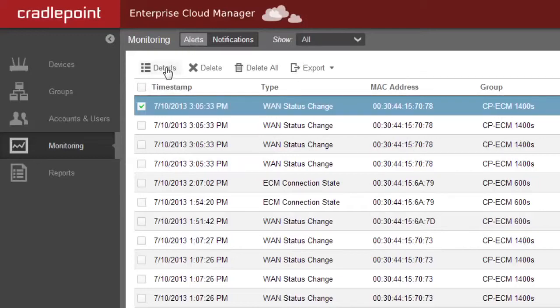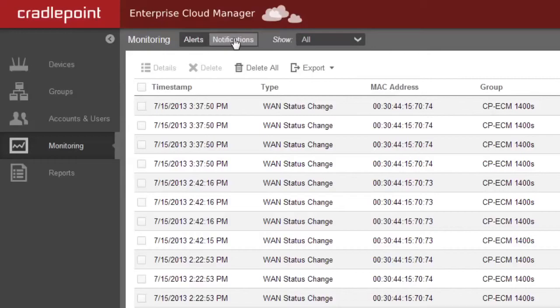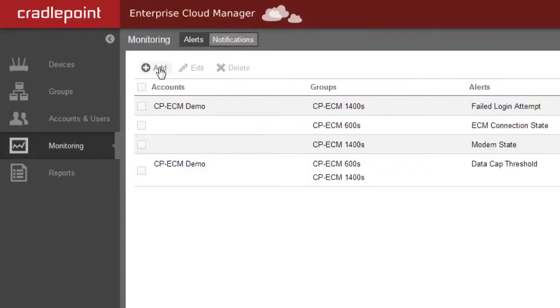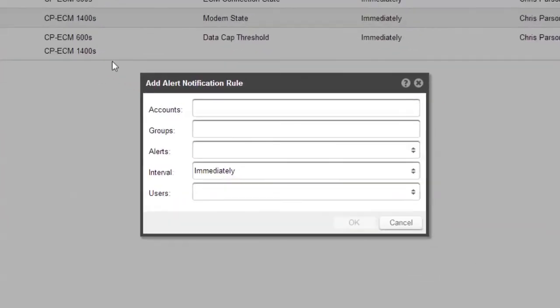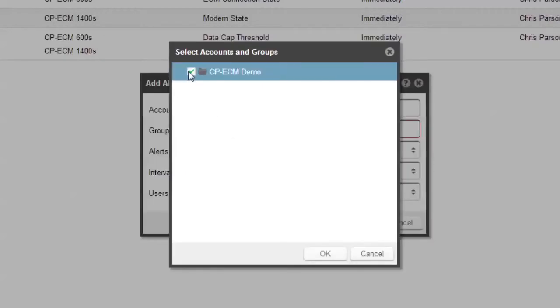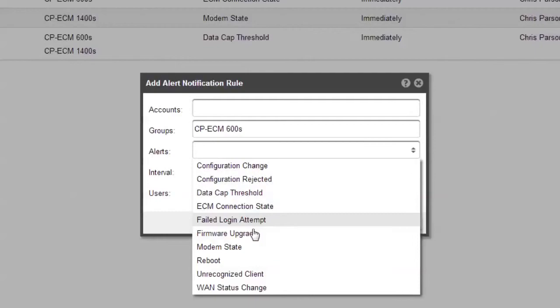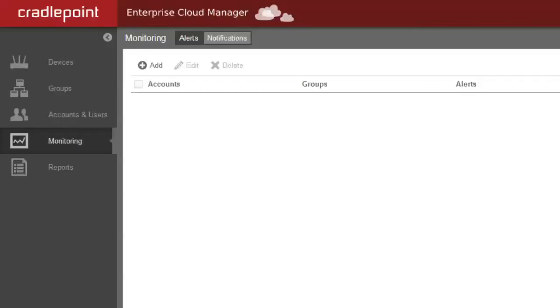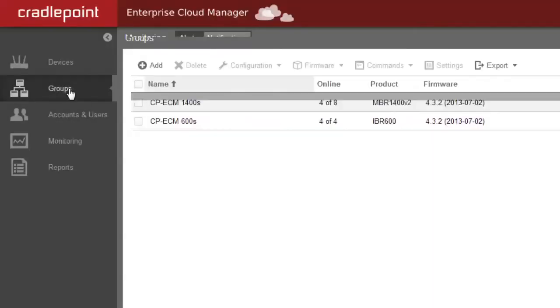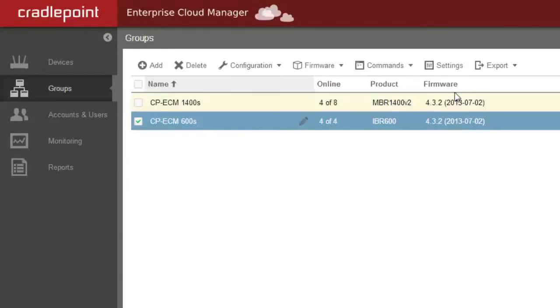When using the Alerts section, you can view detailed information about each alert. You can also delete individual or all alerts. After selecting the Notifications section, you can view, add, edit, or delete notifications for your devices. This is where alert notifications are defined. Alert generation, however, is defined on the Group Settings dialog. This can be accessed by going to Groups, selecting the group, and then clicking Settings.